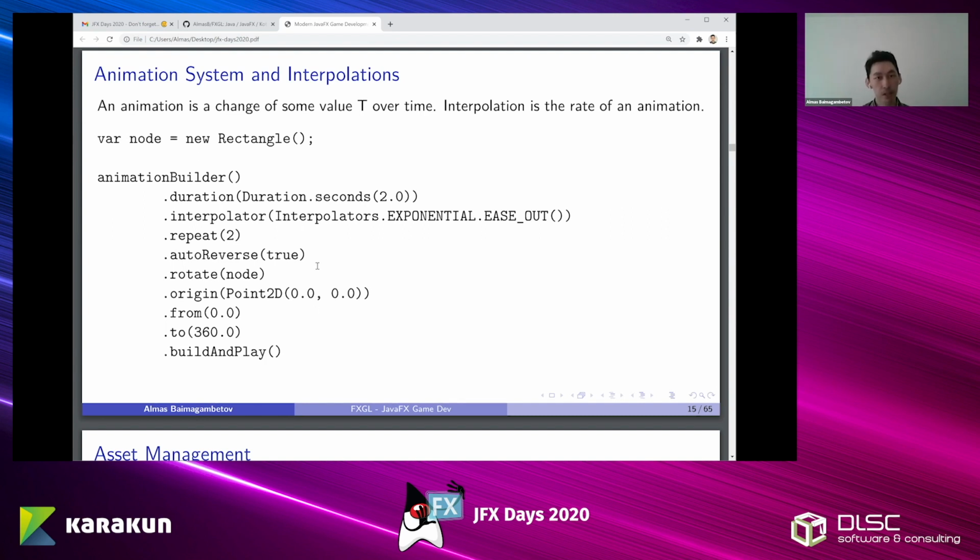So interpolators are the rate of an animation change. It tells you how fast something needs to move or how slowly it needs to move, but it'll still move over the duration of 2 seconds.